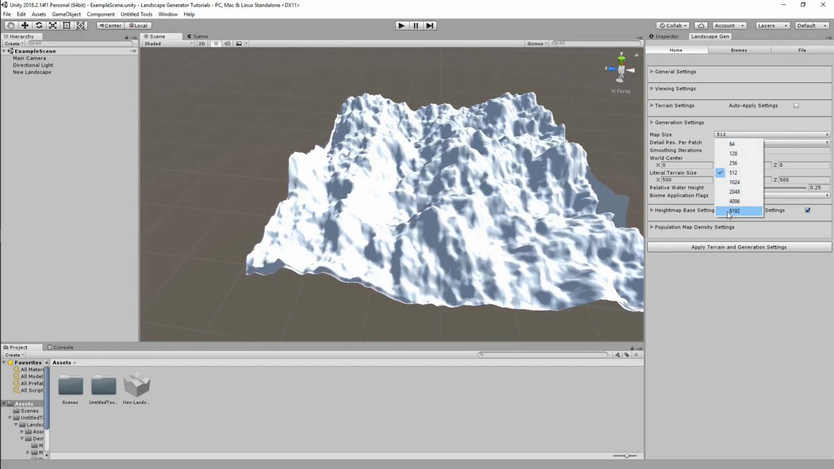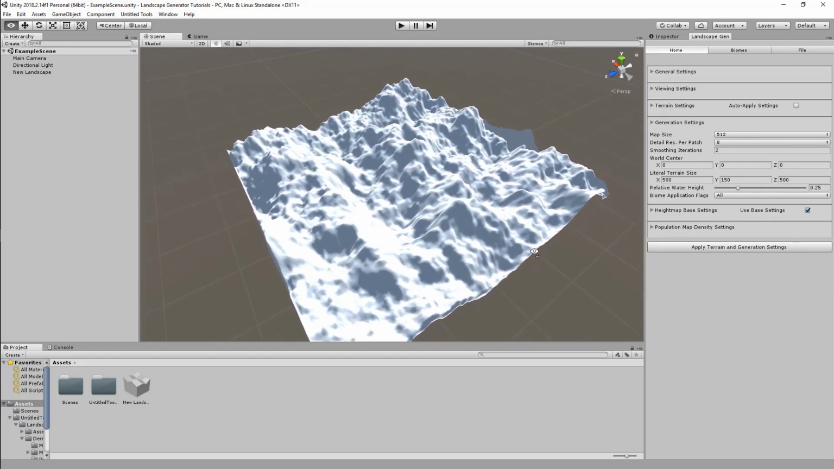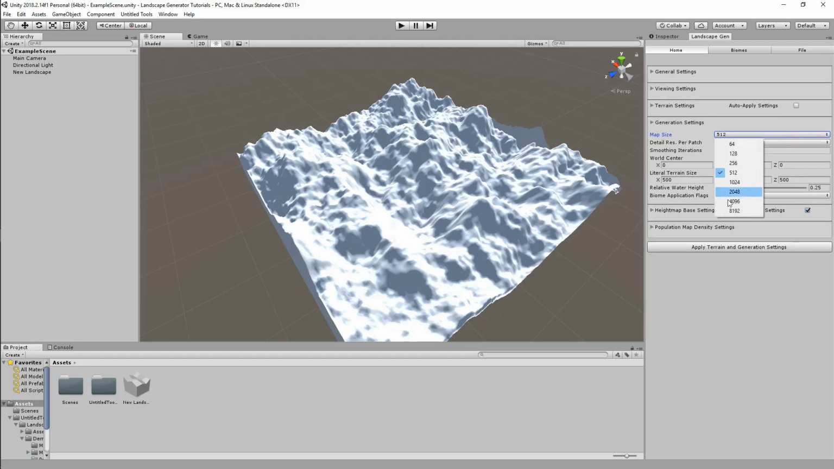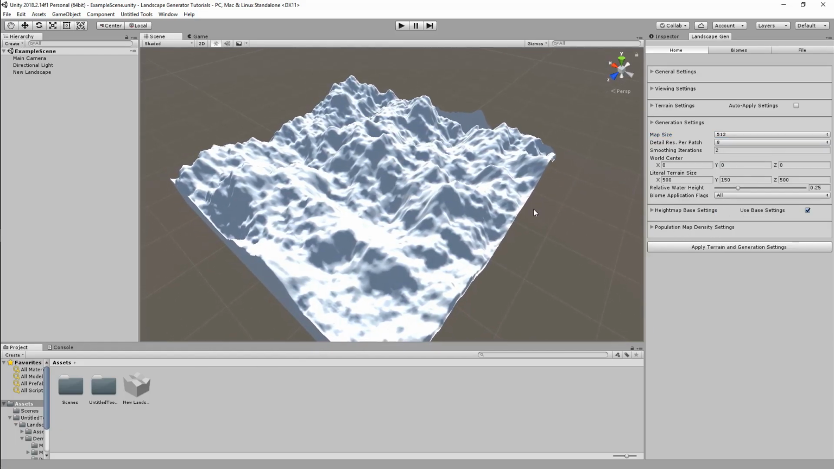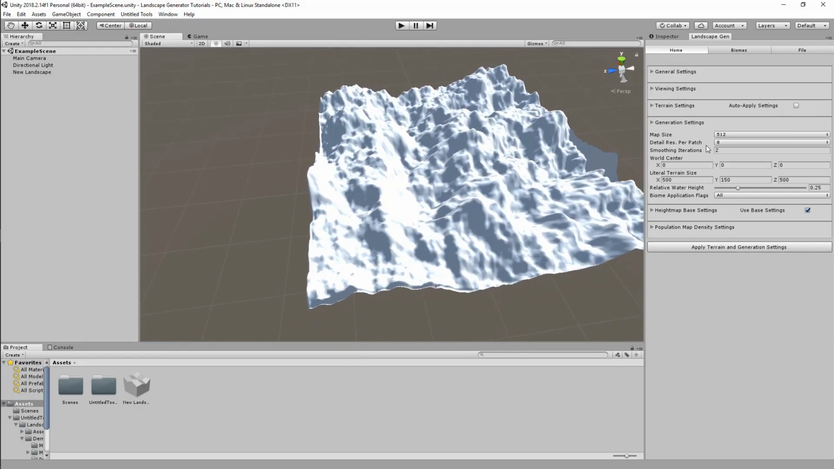It goes up to 81,000, but I don't recommend that for just testing out your terrain. It might be good to set a seed, and then when you like a terrain, set it up to 81,000, and then generate your terrain because it takes quite a while to generate terrains that big.